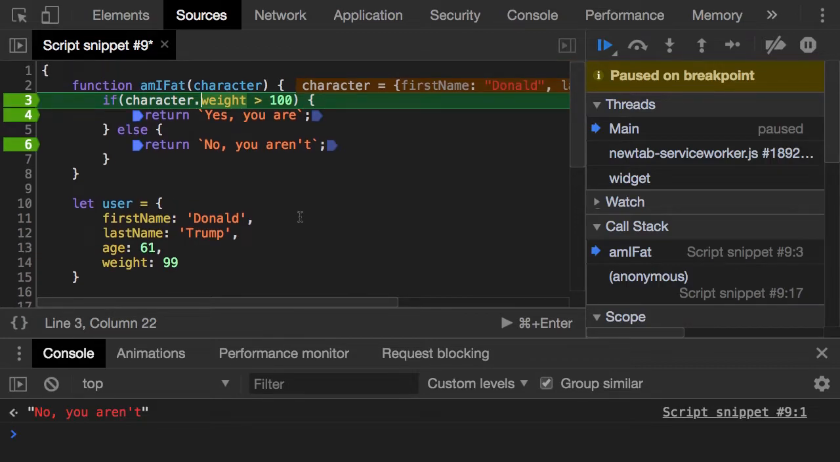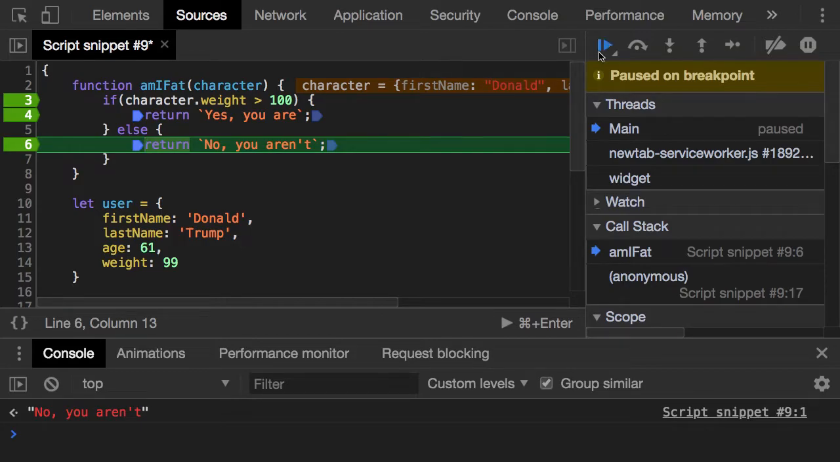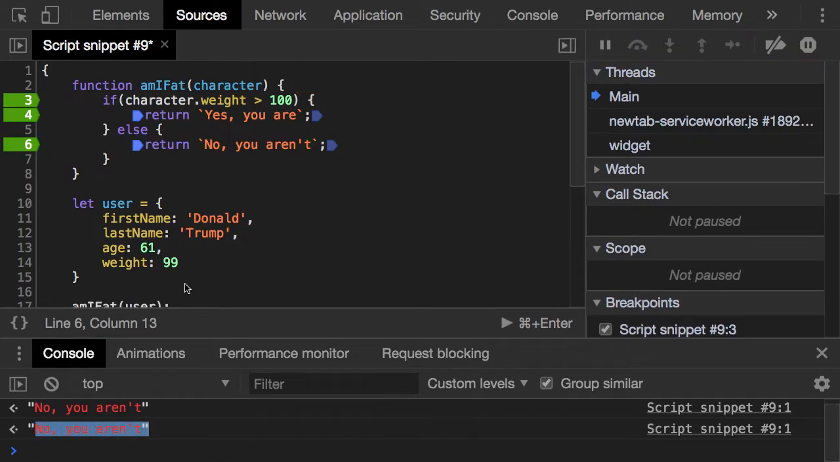This is good because it's stopping, so then you can evaluate your data model. You can see what the values of your variables are. So for instance, I can hover over weight and it's telling you it's 99. Because of that, the question I have for you is, do you think the next stop will be line number 4 or line number 6? 6. Exactly, right?